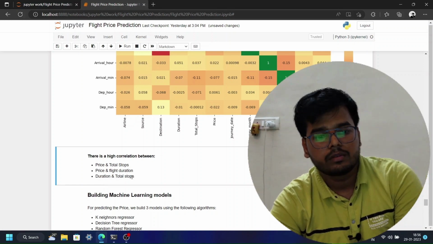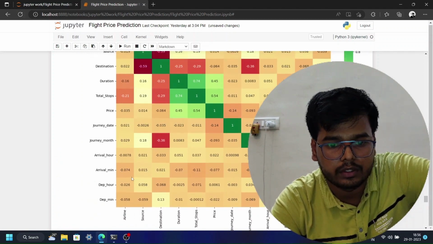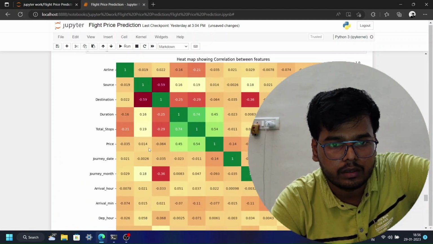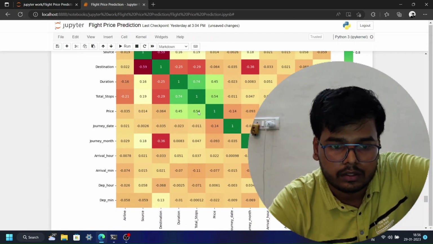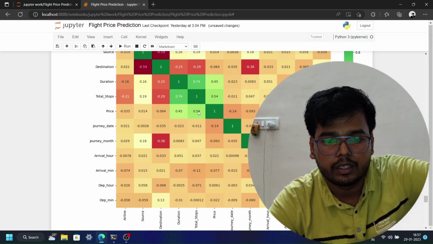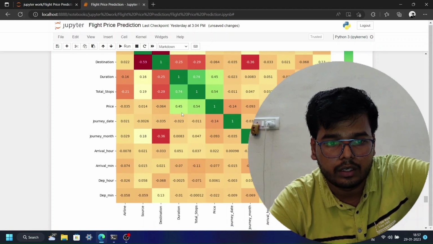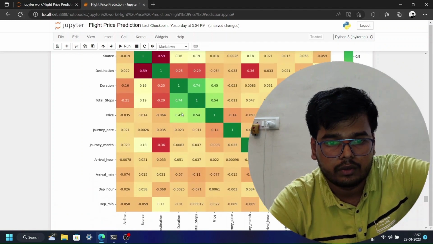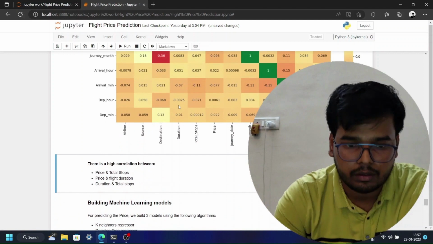Duration and total stops are highly correlated. You can see here price and total stops, and price and flight duration. So price and total stops are highly correlated, plus price and duration are highly correlated, and then duration and total stops are also highly correlated. So this is what we can understand from here.